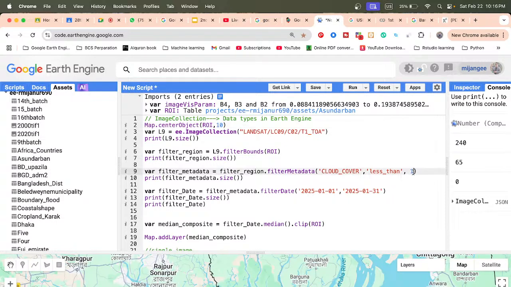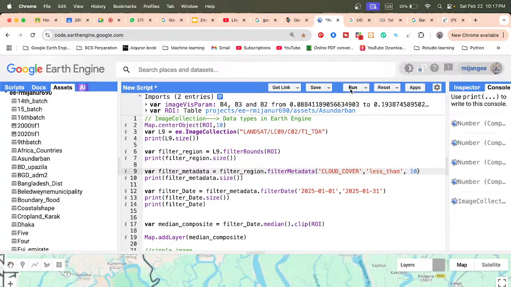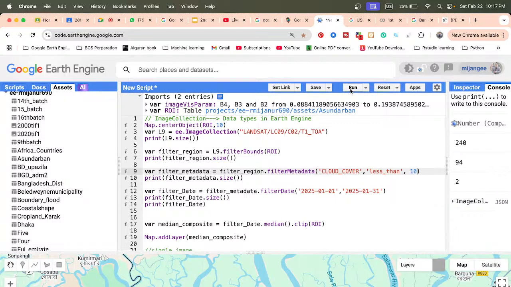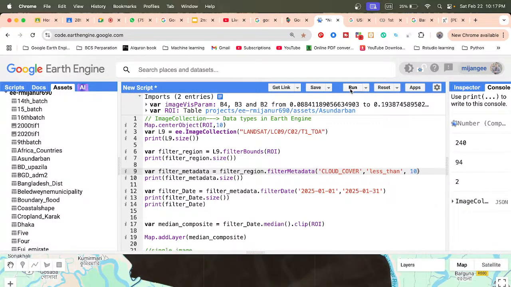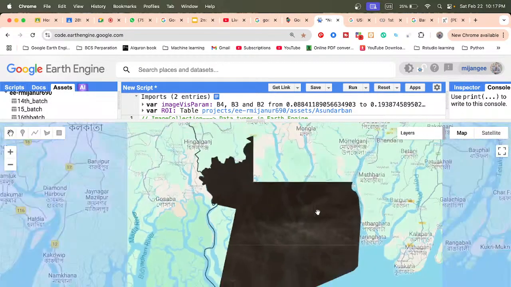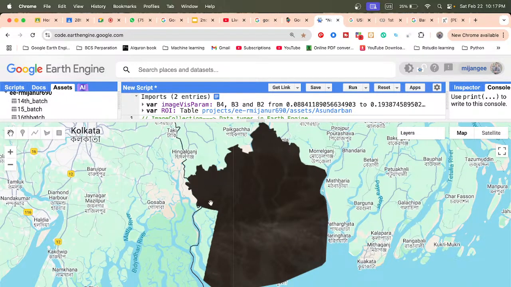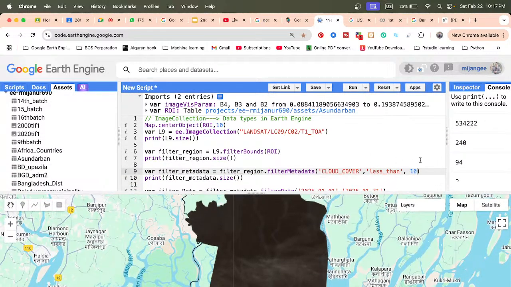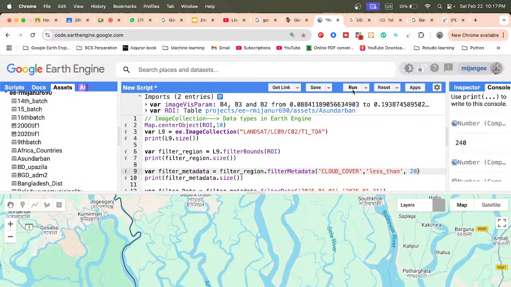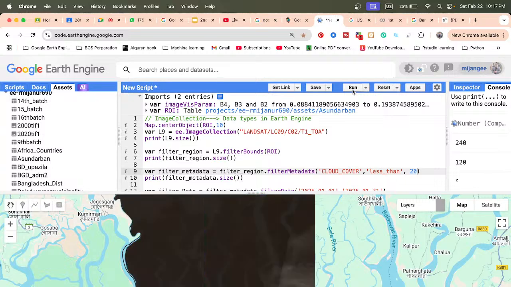So let me try to increase it, suppose 10%. Now we find this type of imagery, but some places still don't work. It means that for these places there is no image with less than 10% cloud. So just increase this, suppose I put 20. Now it's fully filled up.